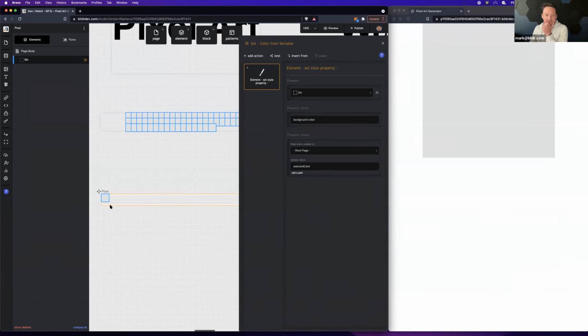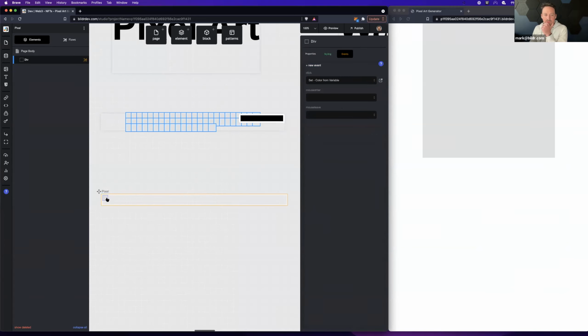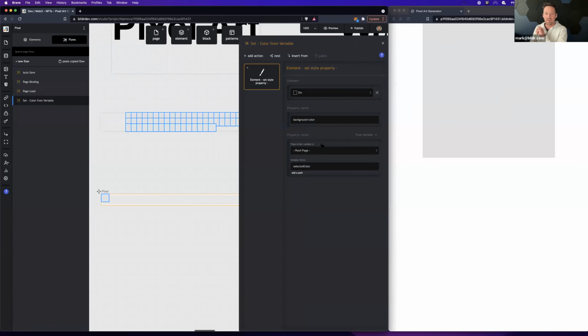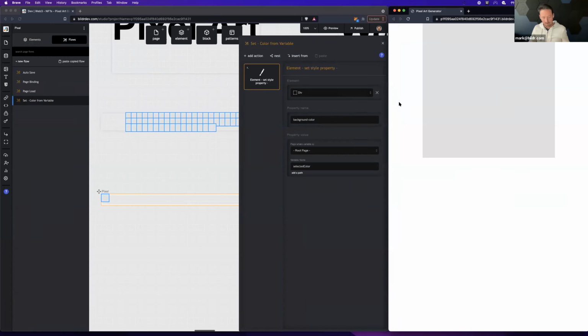Okay, so now if we go back and look one more time, when we click on the pixel, whichever one pixel we're inside of, it will go get the color from that variable and set it as the background color of the div. And that should be all we have to do.